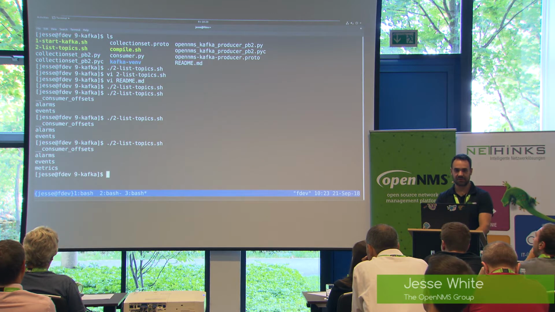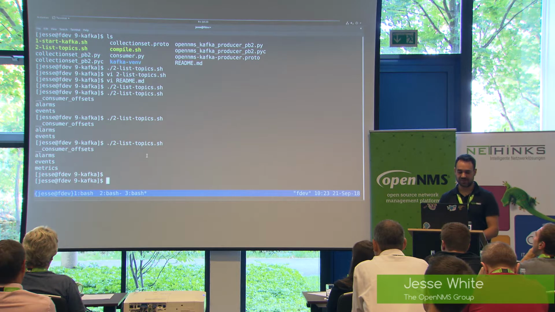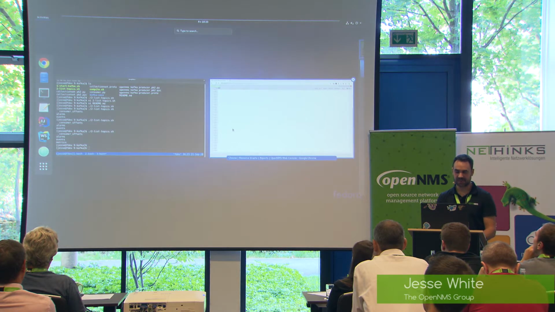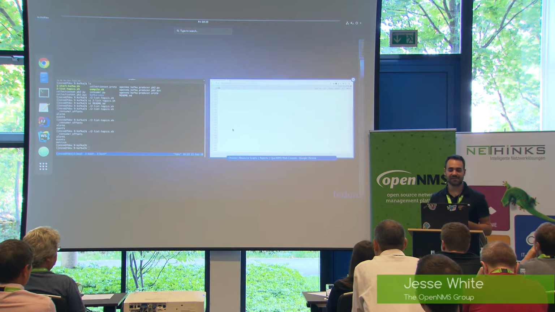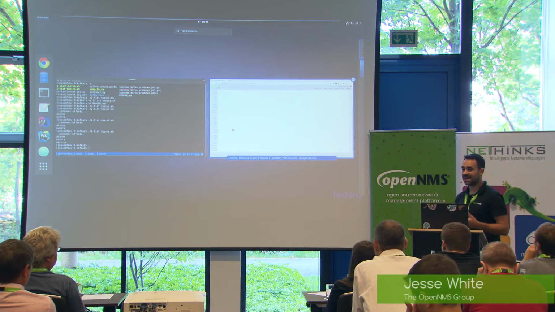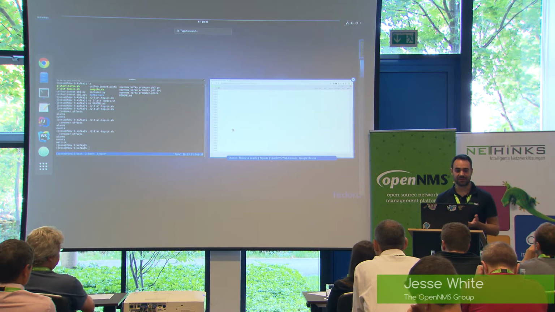So I got metrics there. And finally, we want to be able to show the nodes here too. The way the nodes are pushed out to Kafka is they'll only be pushed whenever an event happens against that node, or an alarm. That's what triggers the push out.